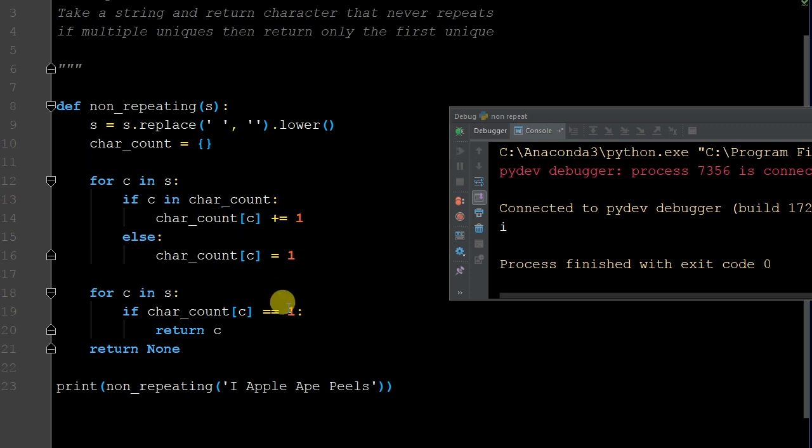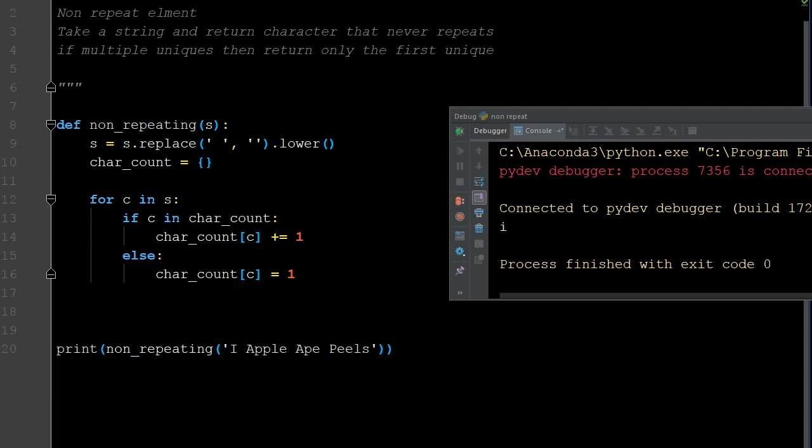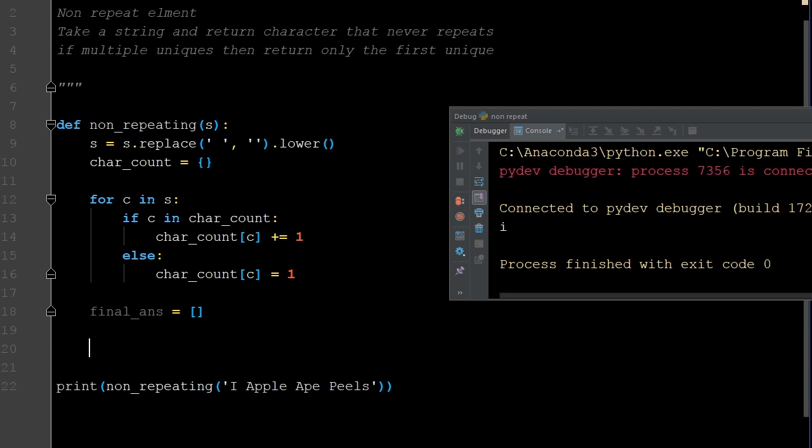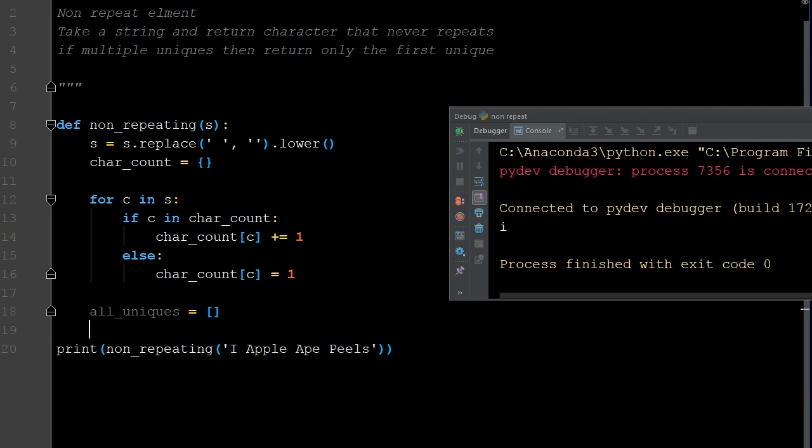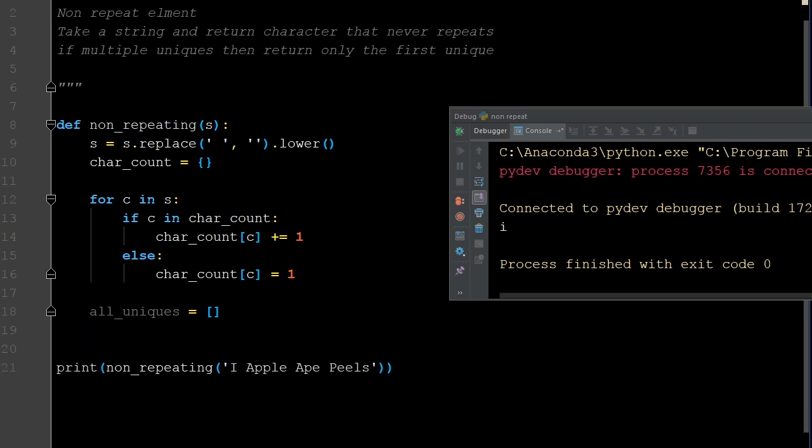So what we're going to do is we're actually going to get rid of this second for loop. And what are we going to do instead? Well, we're going to create a list. So to do that, we want our final answer. And it's going to be, at this point, an empty list. All right? Actually, let's rename this. Let's call it all uniques. So we're going to make a list of all the unique elements that exist within the string that we're putting through. So we have an empty list.